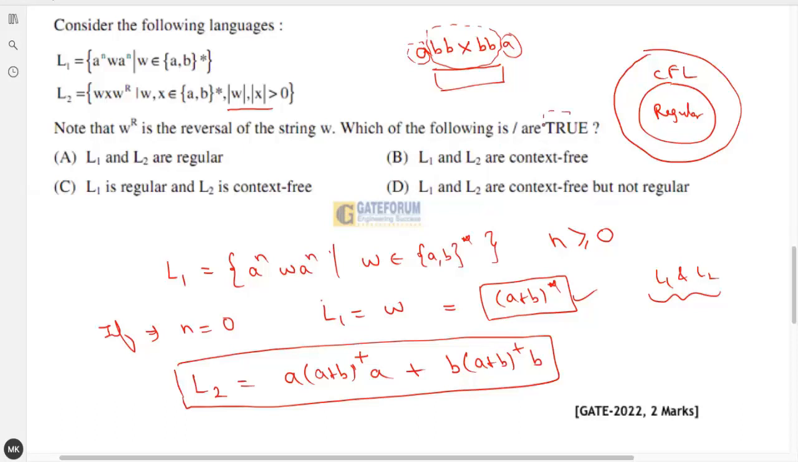In the question it has been asked, which of the following is true? Always focus on this keyword. L1 and L2 are regular, correct? L1 and L2 are context free. This will also be correct because L1 and L2 are regular, and all regular languages are context free languages. So this will also be correct.